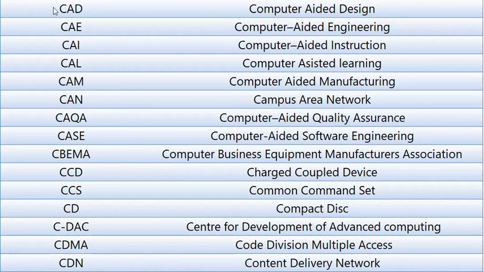Hello friends, in this video we are going to tell you the full forms of 3-letter words in computer categories, which is very important.